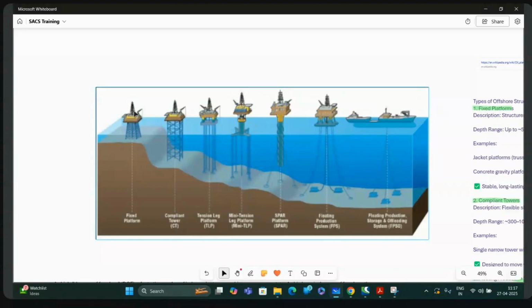In SACS, you can model the structures of these things and do the analysis. For FPSOs also, there are topside modules. So for all these structures, there are topside modules, and in the offshore industry, they usually use SACS to design these topside modules as well. So SACS doesn't just confine itself to the jacket structure. We can use it for different aspects as well.